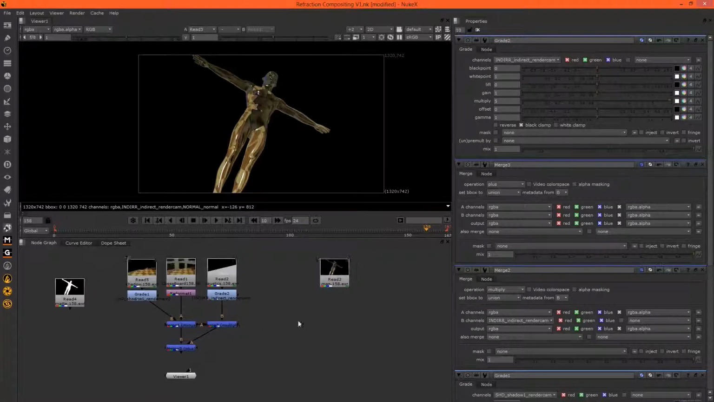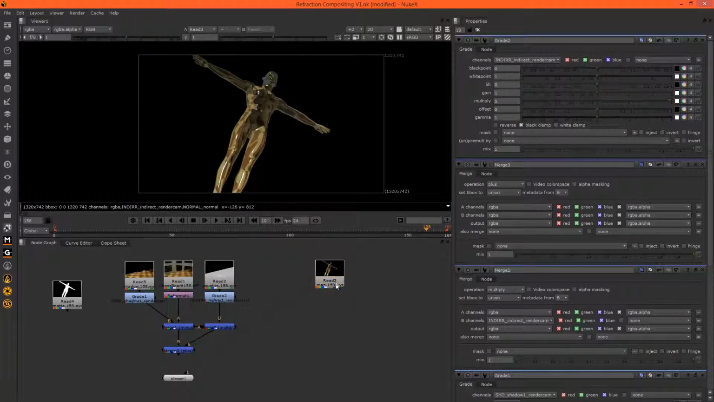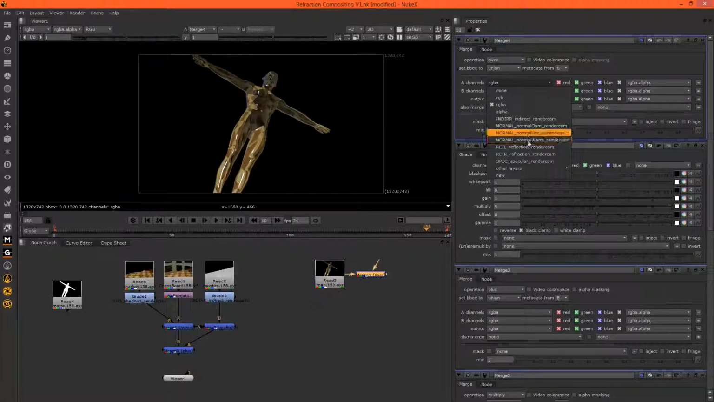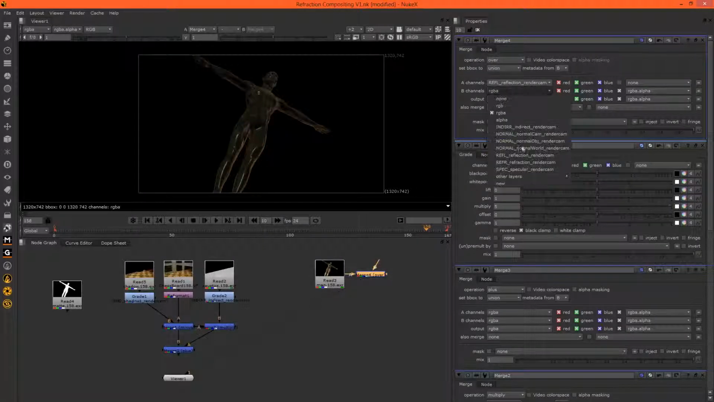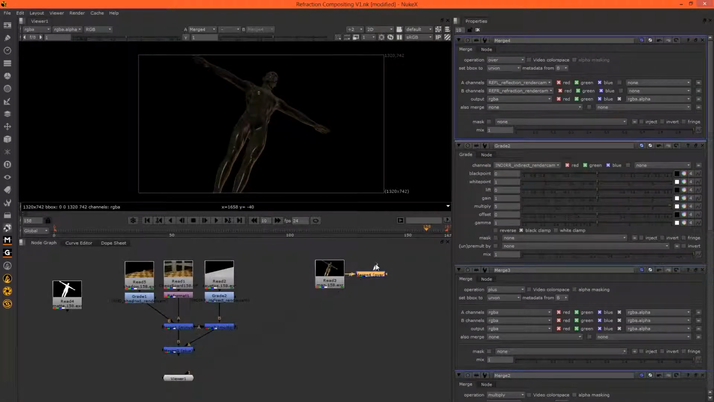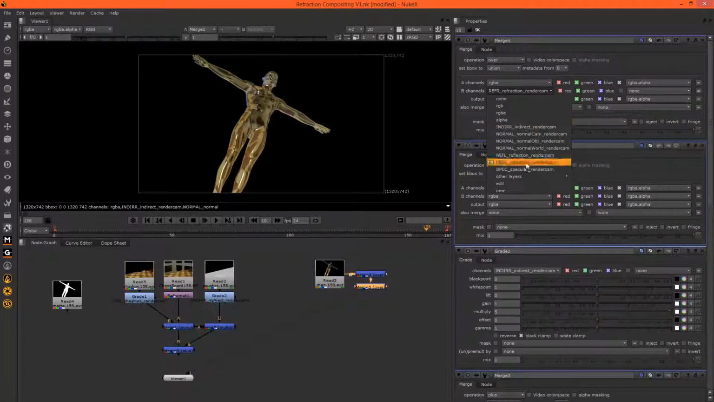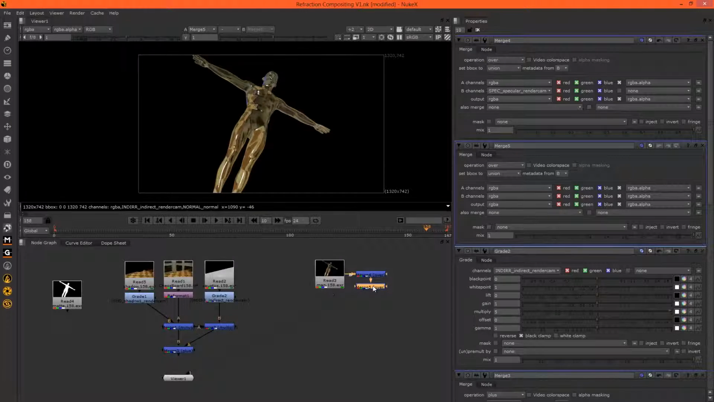So to split this up, we can just hit merge, and we'll merge the reflection over the refraction and plug both A and B in there, and then we'll merge A over B again, and we'll merge the RGB and the spec. So if we have a look at these two, there actually is a bit of a difference.